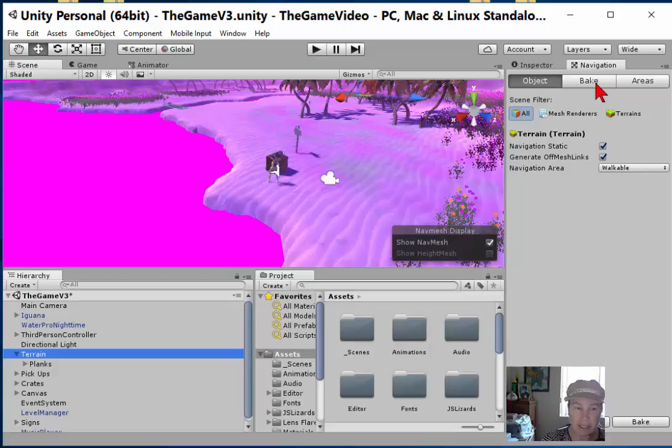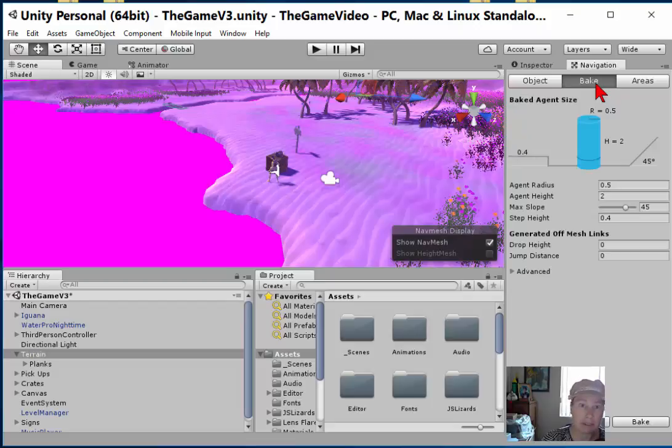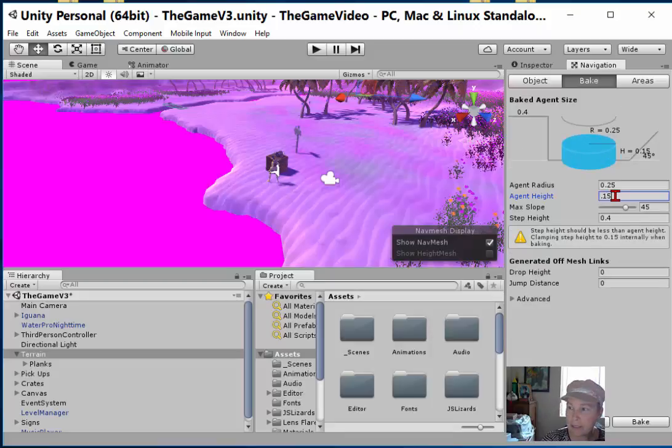When we bake the navigation, it's almost like baking a cookie. We're going to bake it and it's going to happen. It's going in the oven. We're cooking them up. Here, these particular numbers are usually the same as your agent. That's kind of important. So for our radius, we had a 0.25, and our height, we had a 0.15, if I remember correctly.